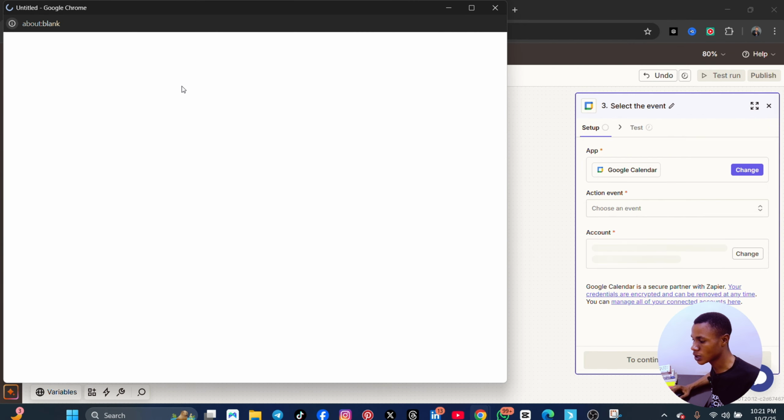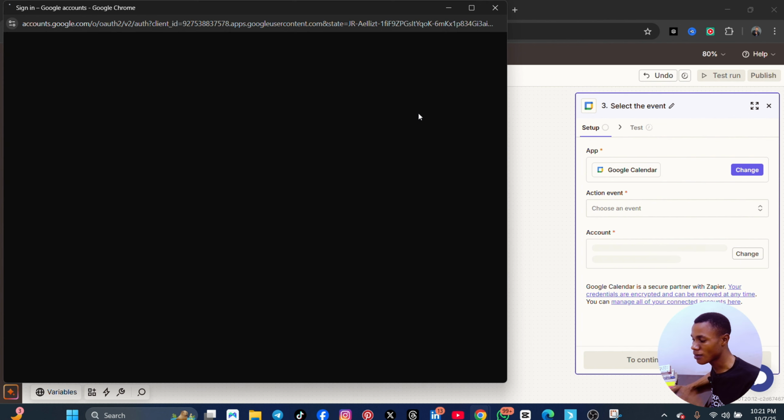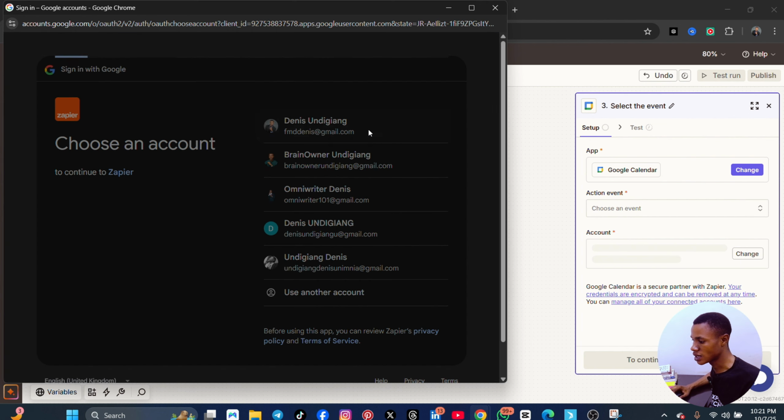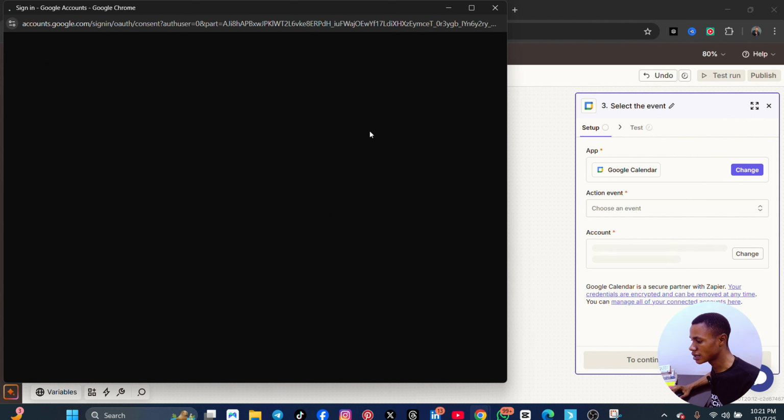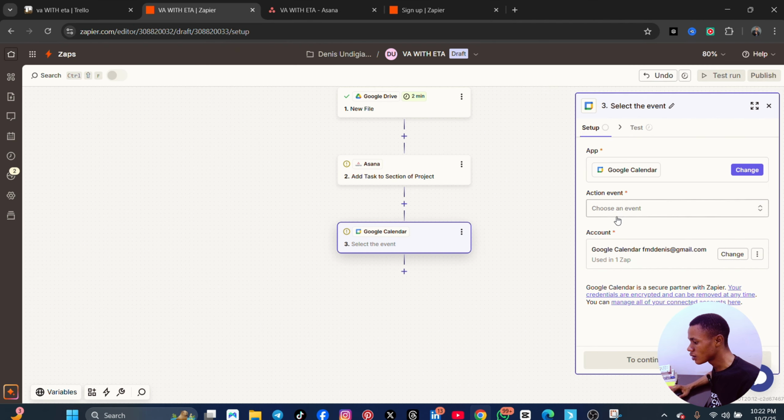I want to do this one completely so that you'll be able to understand. So I'll click on the email that has that same Google account, which is the normal email I've been using, FMD Dennis. It's going to open, and then it's going to connect directly. When it connects directly, of course, continue, and we can now proceed. Of course, it's connected already.